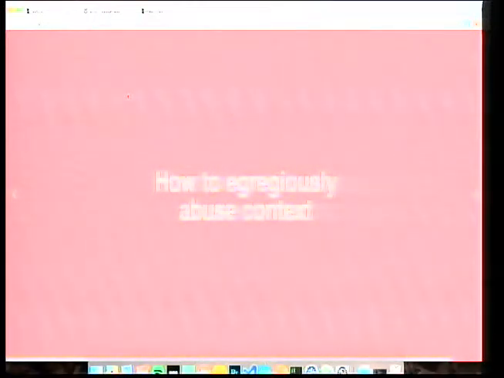My favorite part of this talk is how to egregiously abuse context, which you can do for lots of fun. There's a lot of sneaky tricks that you can do with context. You can pass callbacks down the tree, and you can also pass callbacks up the tree. You can pass almost anything anywhere you want it.